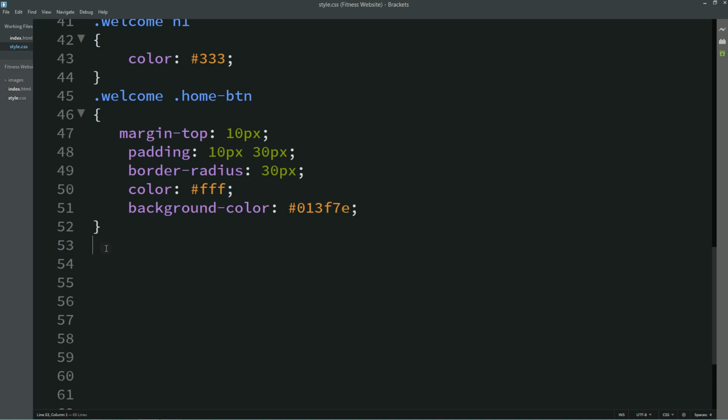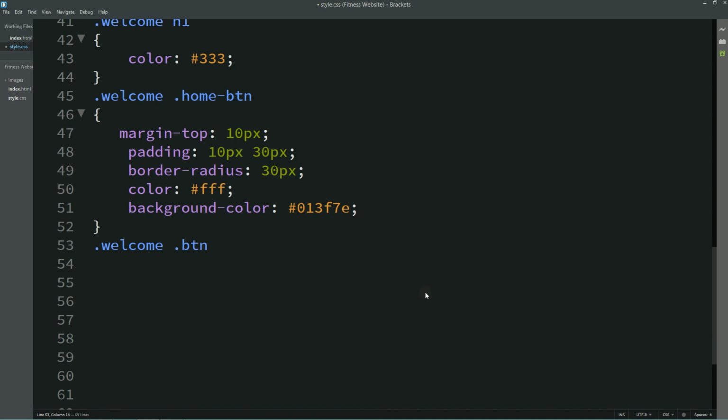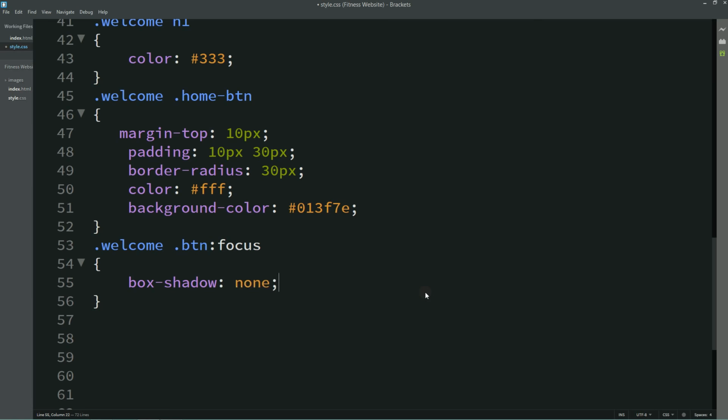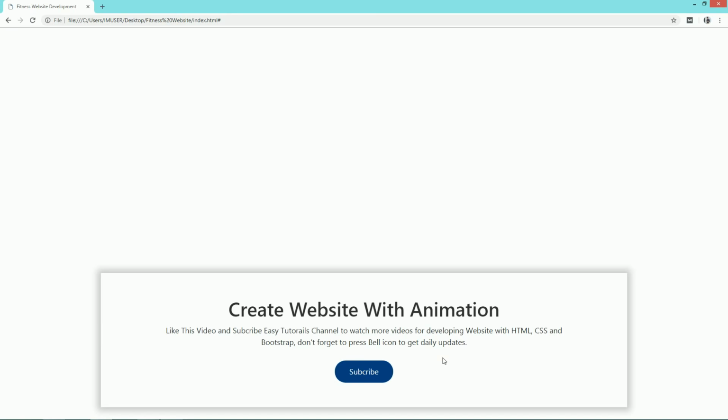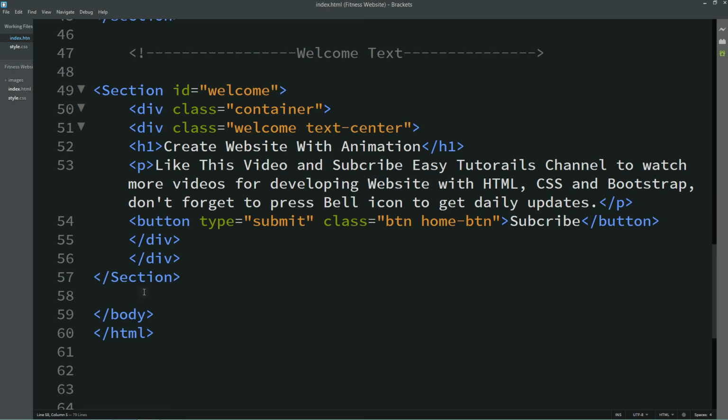Again I will copy this class name and I'll write this button btn focus box shadow none. So now there is no shadow when you will click on this button. So now we have finished our welcome text section. Next we will create about section.